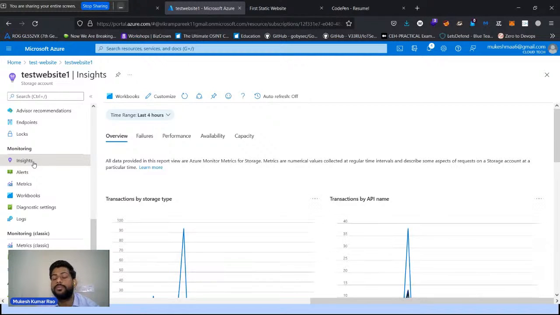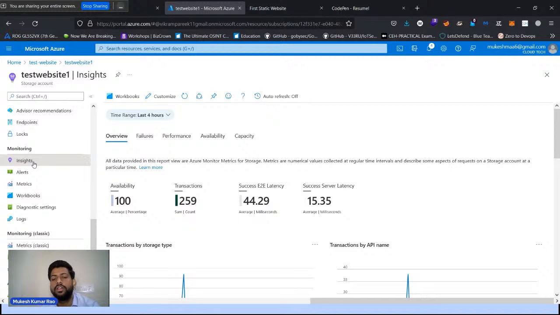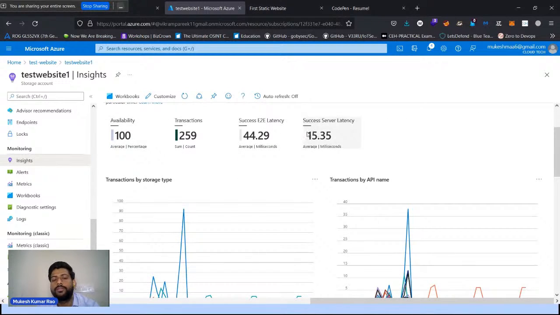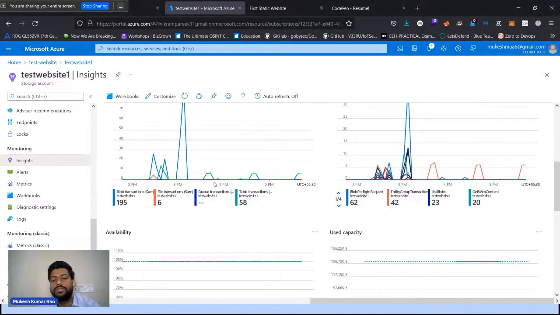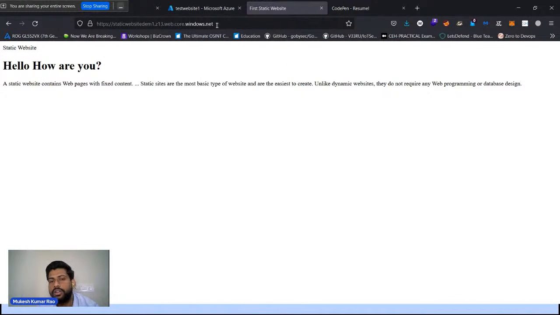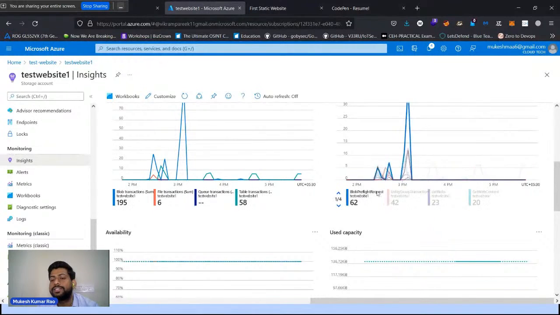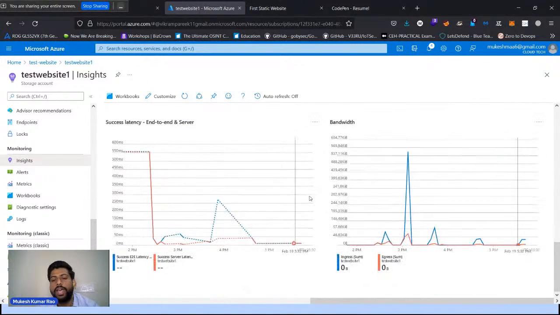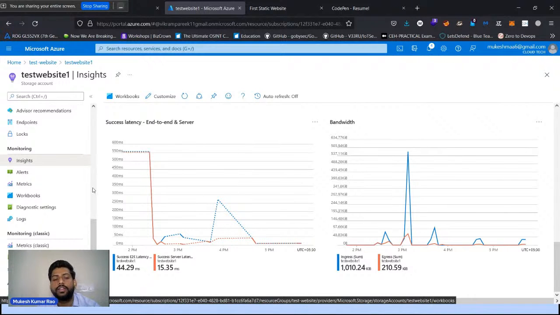From which web location it is hit, we can see that here. On average, what is the data transfer? Whenever somebody clicks on this website and opens it, we can see that activity here: input, output, bandwidth, how much goes to the server, and other things. This is for the monitoring part.